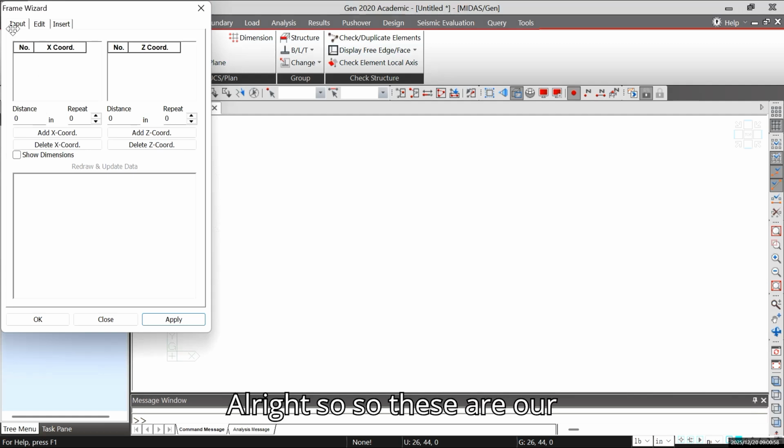All right, so this is our frame wizard, and we can see we have X direction and Z direction. X direction, I told you, is the horizontal line, right? And the Z direction is the elevation. So our objective is to change this line, to change this Z to Y. So our plan should be the XY plan. I'm going to show you later.